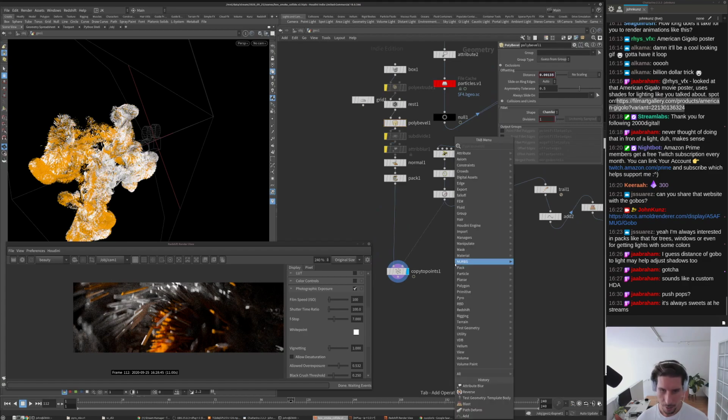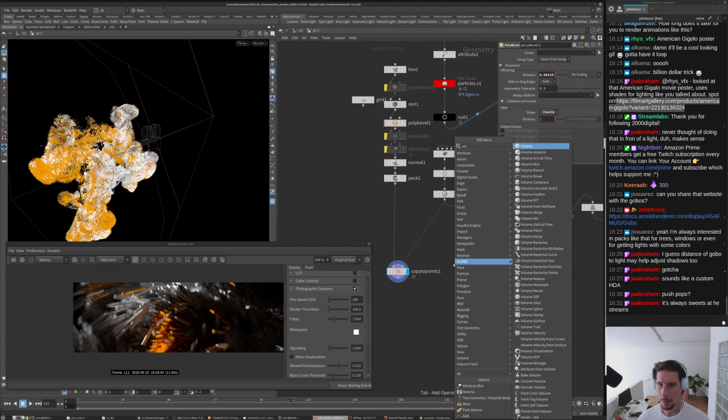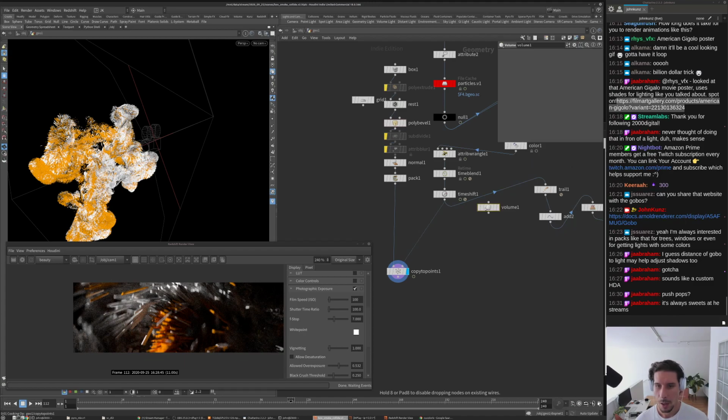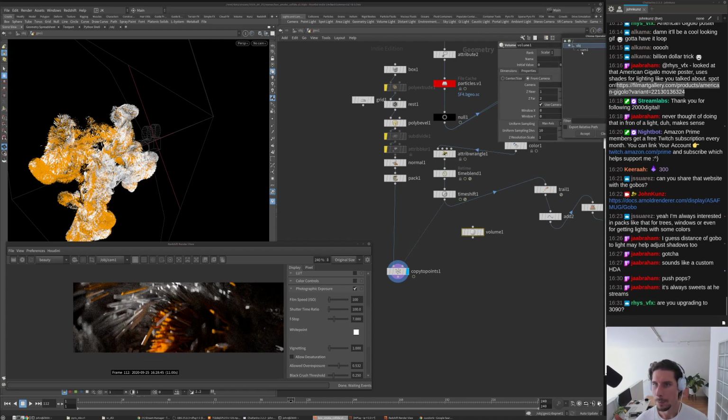So if you just make a volume, you can specify the dimensions from your camera.